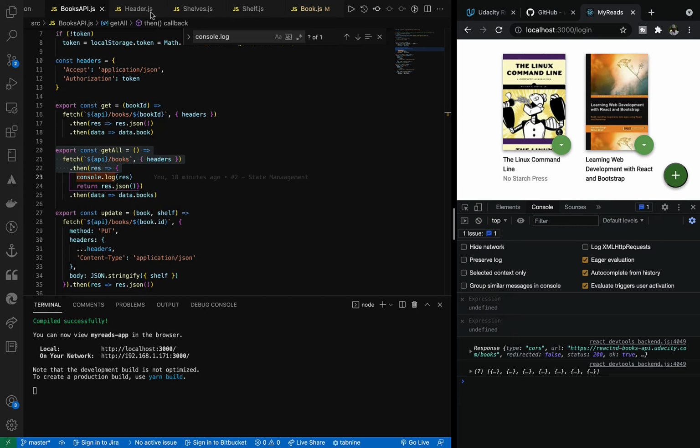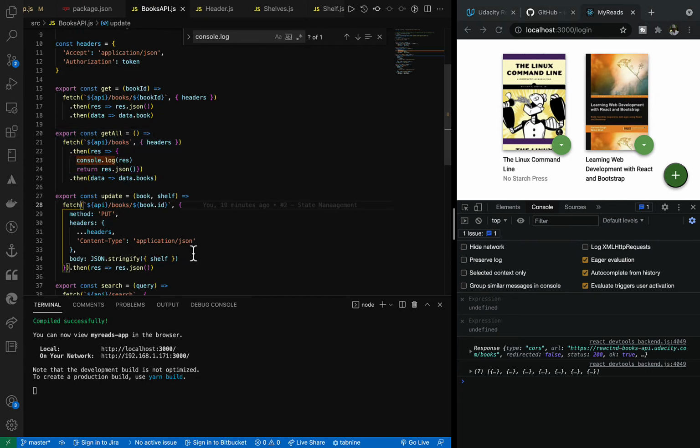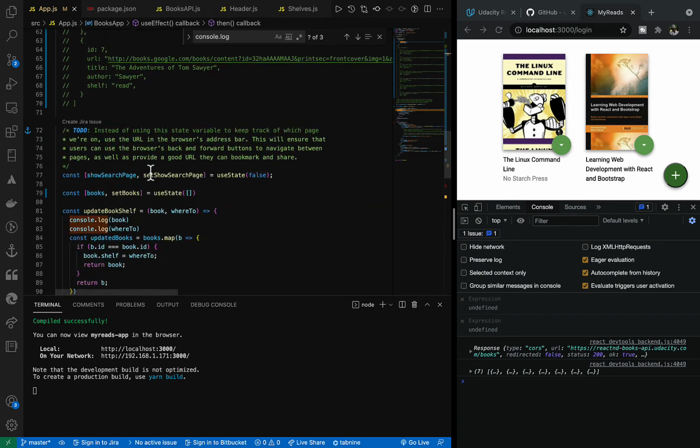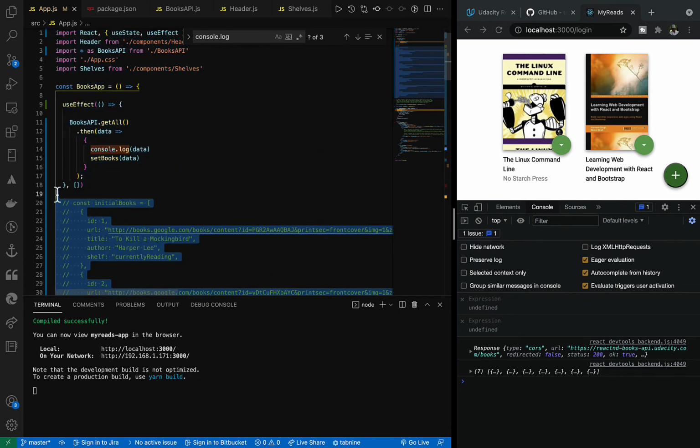So let's go back to our API again. I think that we do have an API that we can use to update a book. So BooksAPI, okay, yeah. So you see, we do have an API to update a book. So what we want to do is, when we change the shelf, we change it locally, but we also want to call the API to change it on the back end. So we're going to do that here. I can go ahead and remove all of this right now. We don't need it anymore.